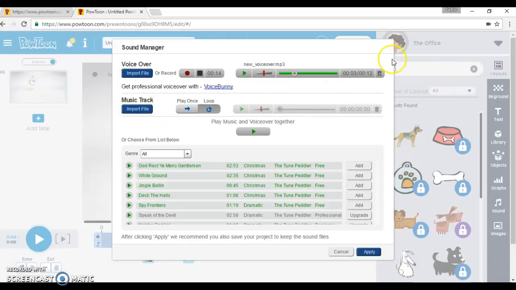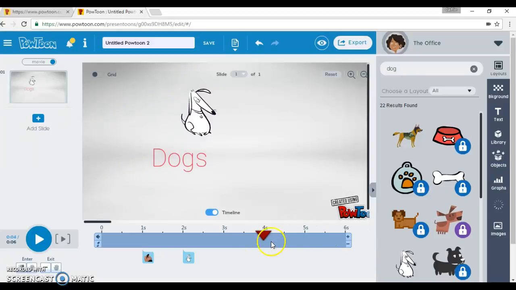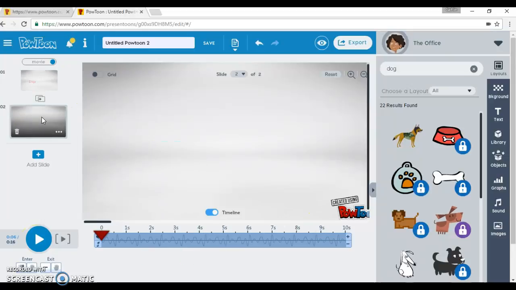You can also import tracks. Okay? So I'm going to go ahead and apply. Since I know it's only there, it is. Okay? Once I'm ready, I can also add a new slide. There are other ways you can add in other things.